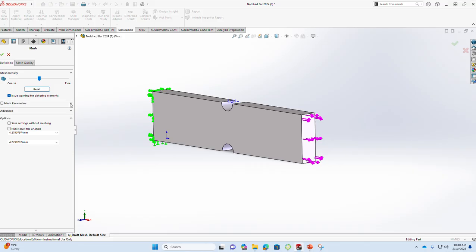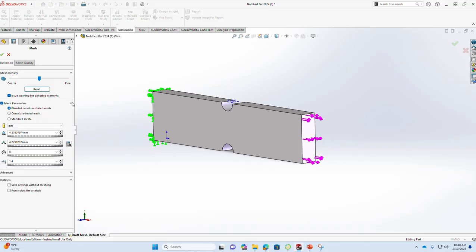So basically what this slider is doing, if you look underneath, so if you go onto the mesh parameters and select standard mesh, so there are different types of meshes that you can define. Because this is your first finite element analysis, I'm not going to go into details of the other types, and I will just simply use a standard mesh.